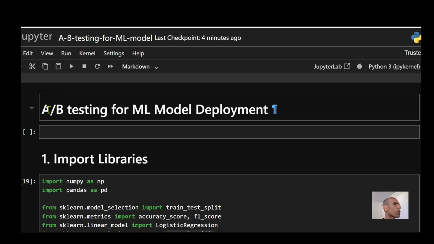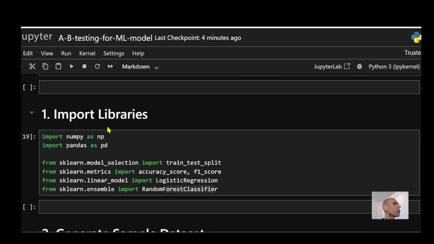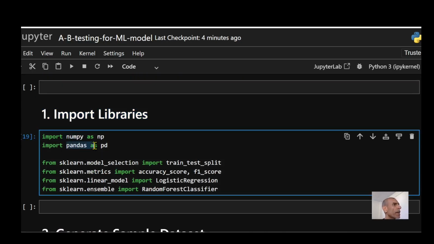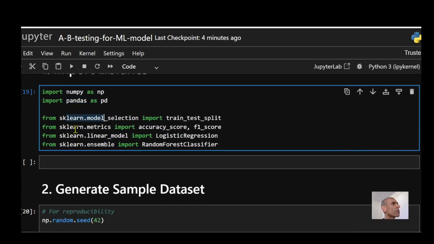Now I will show you how to do A/B testing for machine learning model deployment. First thing I'm doing, I'm importing necessary libraries. I'm importing NumPy, importing Pandas. I'm also importing scikit-learn because this is the one I'll be using to create the model.